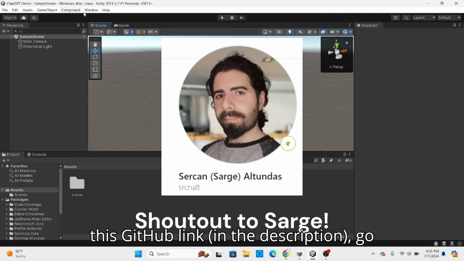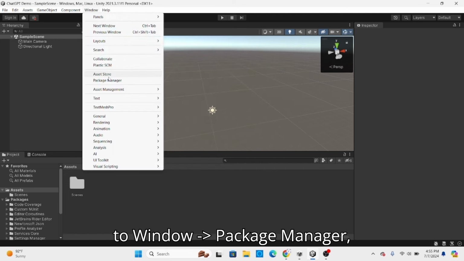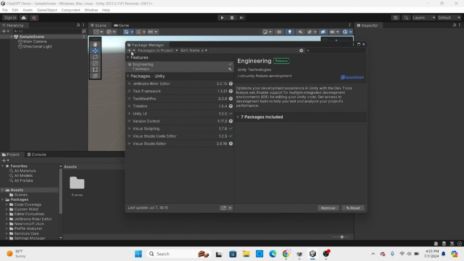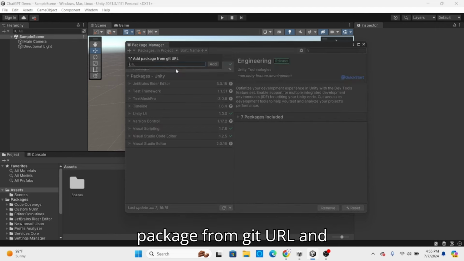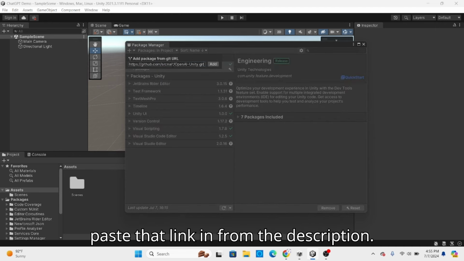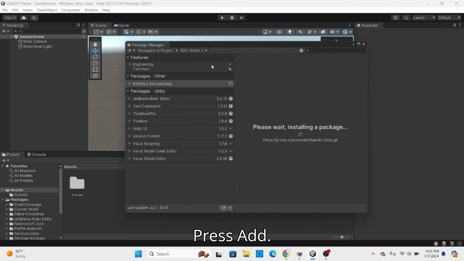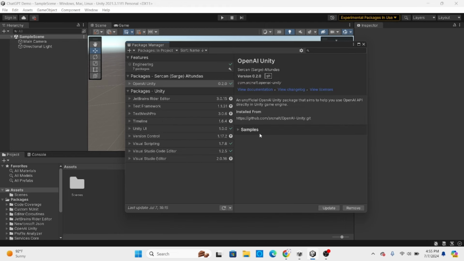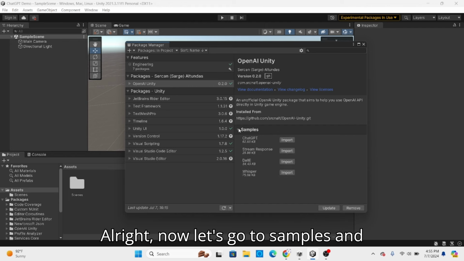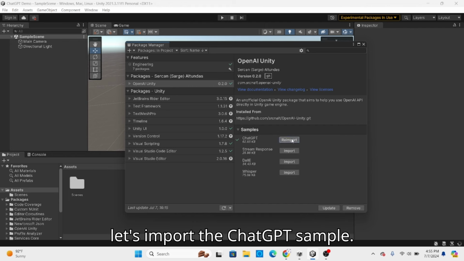Now you're going to want to copy this GitHub link, go to Window, Package Manager, press the plus icon in the top left, add package from Git URL, and paste that link in from the description. Press add. Alright, now let's go to samples and let's import the ChatGPT sample.